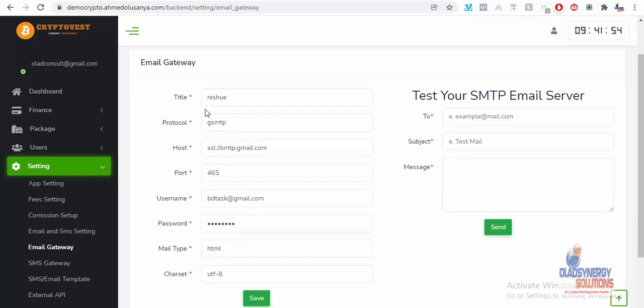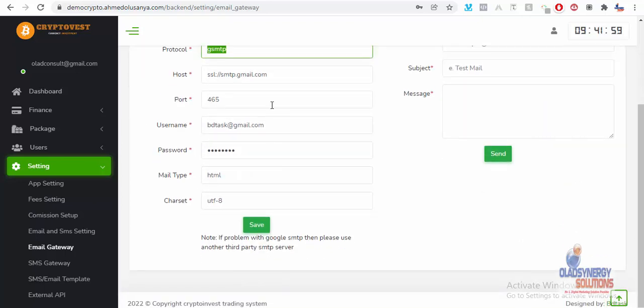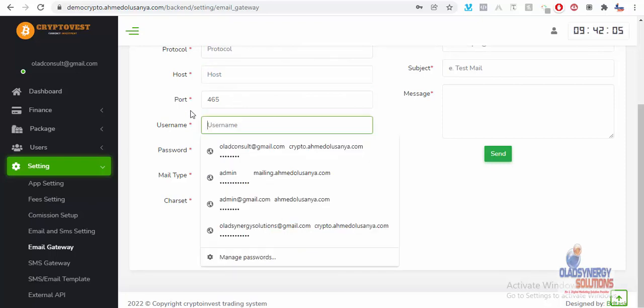Okay, so now let's configure. You are going to be using Gmail. Okay, let's use a Gmail account. So let's use our own Gmail account.